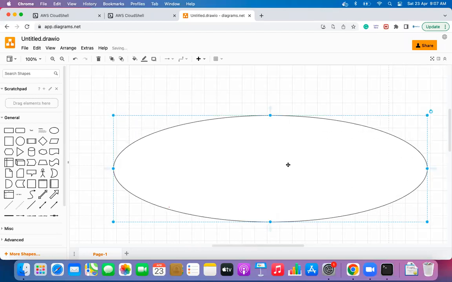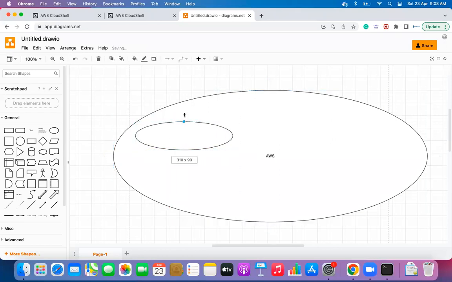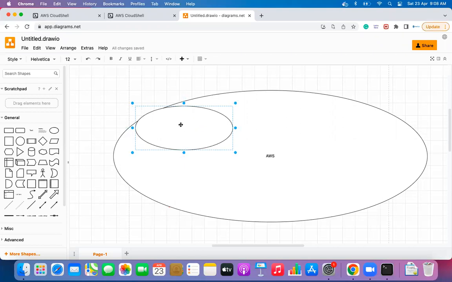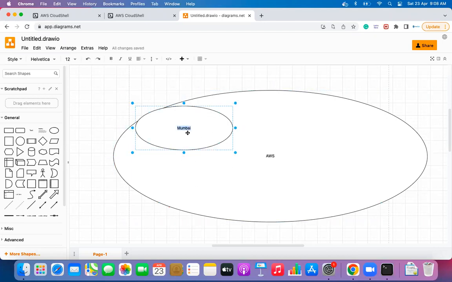Okay, good. So we need to understand this particular thing. Let us say we talk about the AWS infrastructure completely, so we can type in here AWS. Now we are talking about a region. Let us say this is a particular region here, and this region is Mumbai, right? So under Mumbai, this is the region. We can type in here region.